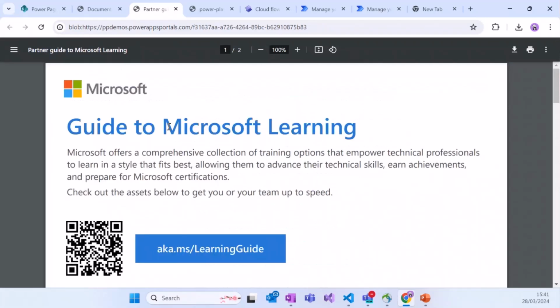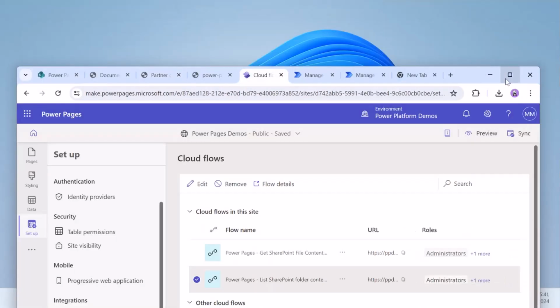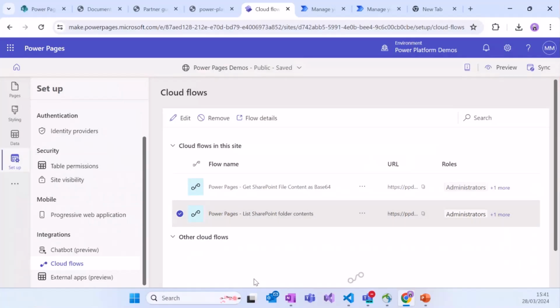So now that I've explored what I have in SharePoint, how it works in Power Pages, I want to show how you configure the flows and how it looks. Then later I will explain how to call that via JavaScript.